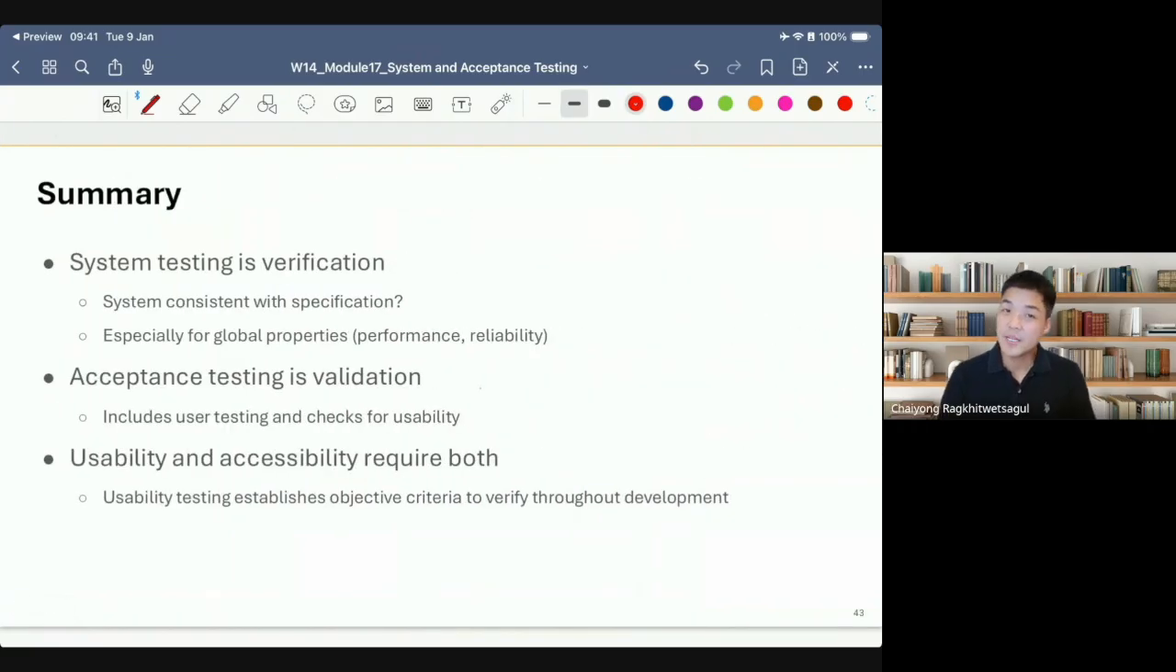Okay, and that's pretty much about it. In this module, we discussed the system test, what it is and why it is needed. And then we also discussed some system test aspects such as the usability test, accessibility test, and at the end, I discussed the acceptance test, which is the last part of the testing that we do for validation before we deliver the software to the user.